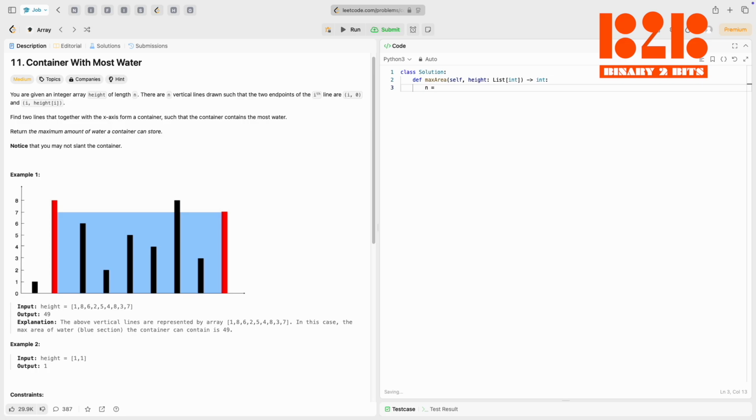So let's write down the code. We just need a list of integers, height, and we also need to store max water. In this variable we store the maximum area we covered. If a smaller area is discovered, we do not need to update that variable.